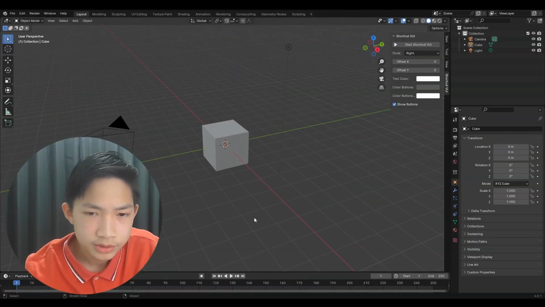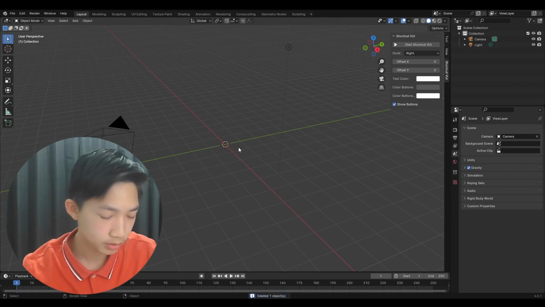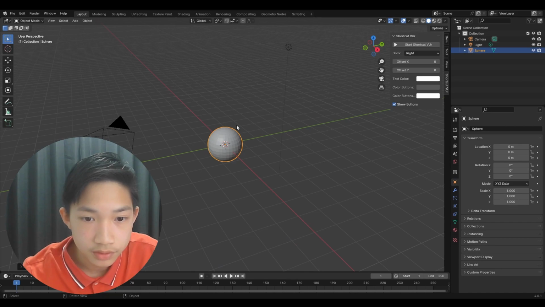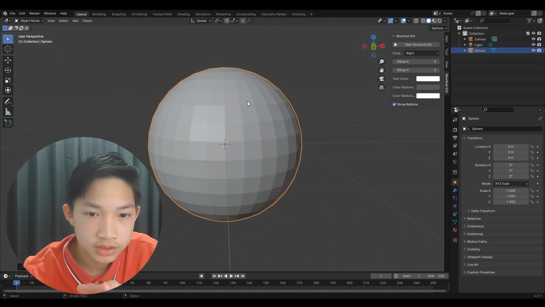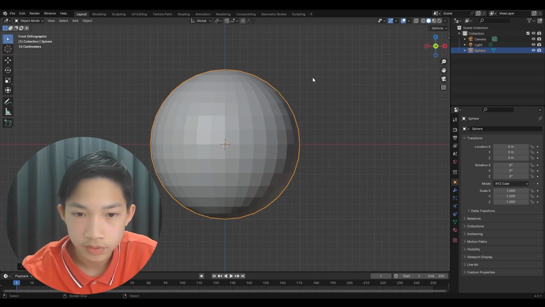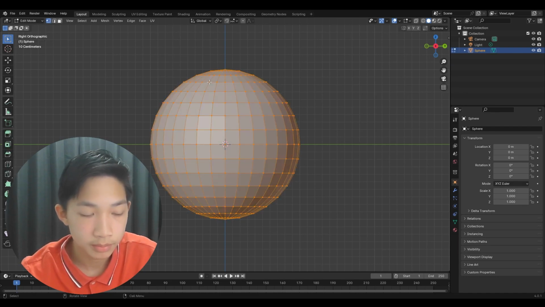So overall, it's pretty simple. First, let's delete the default cube and press Shift A to add a UV sphere over here. Now what we're going to do is cut a quarter out of this sphere. So I'm going to go into front view right here. Actually, let's go to side view right here. And I'm going to Tab into edit mode.